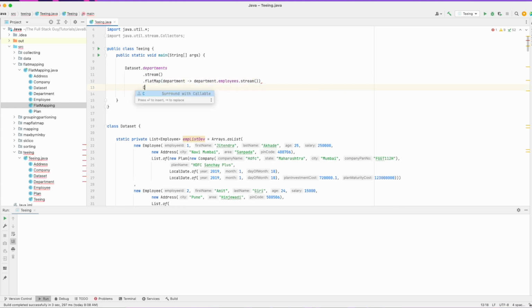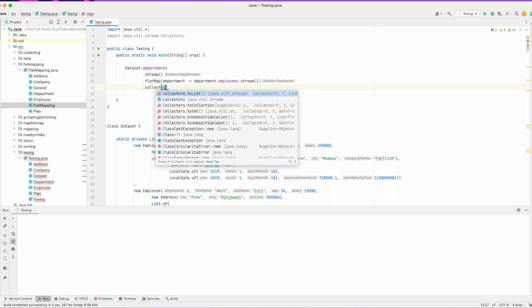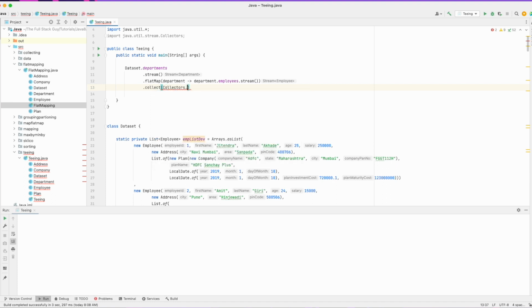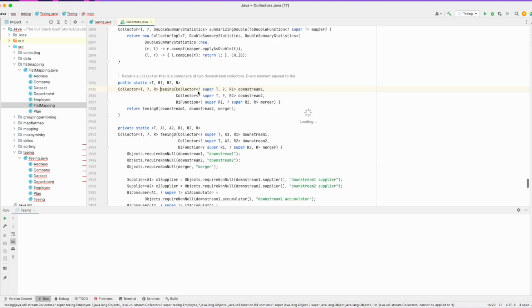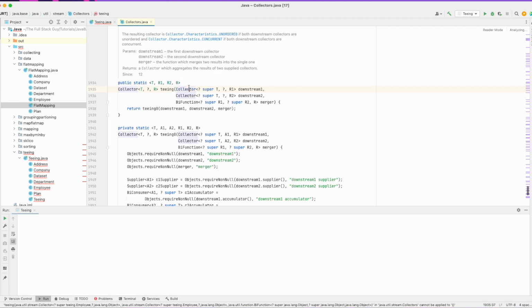Okay, here what I'll do, dot collect. Now in this collect, I'll pass Collectors.teeing. Okay, in this Collectors.teeing, let's see how this method works. If you see the documentation, it takes one collector, it takes another collector, and it takes a merger.